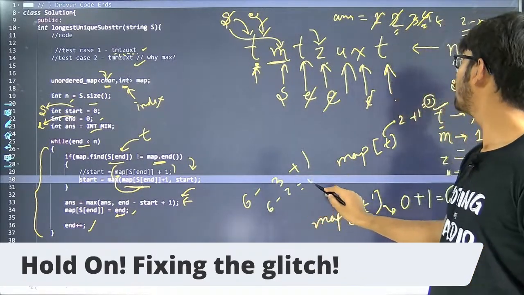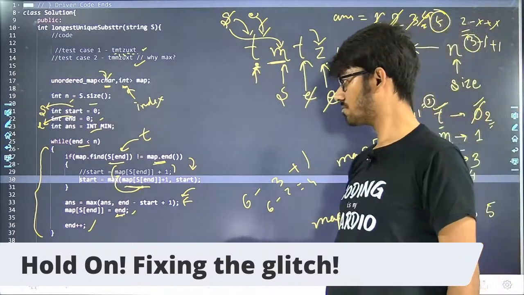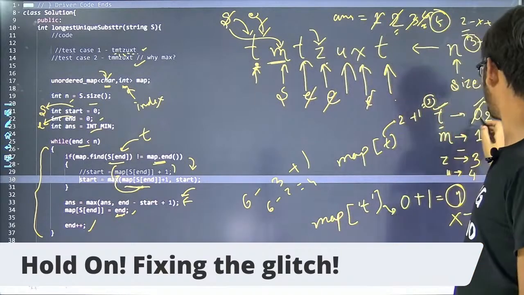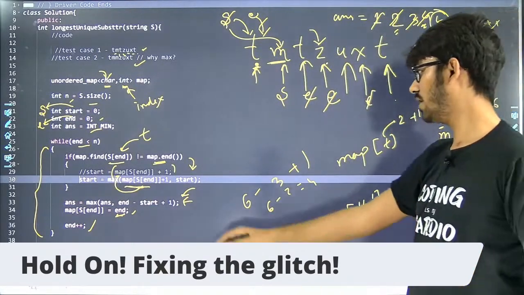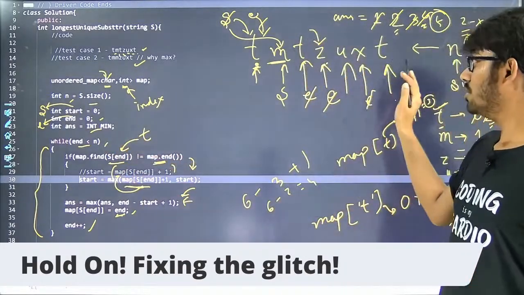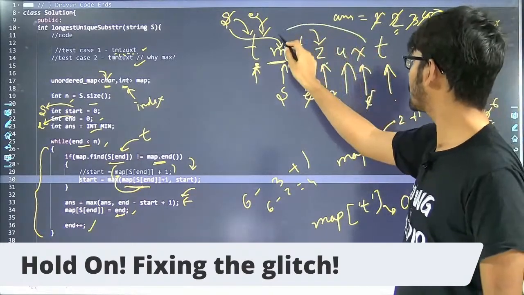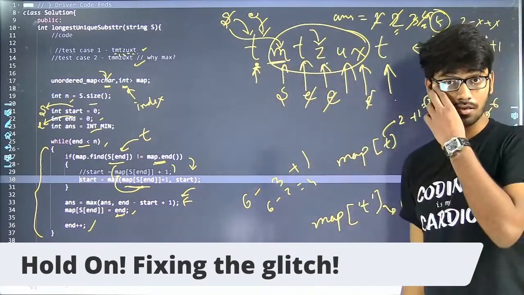6 minus 2 equals 4, and you already have 5, right? So you are not going to update your answer. And in the end, you will update this with 6 and n plus plus. Eventually, you will reach the false condition of this. So if you look at this string, you're getting the answer as 5, and that is perfectly correct. And this is your substring.